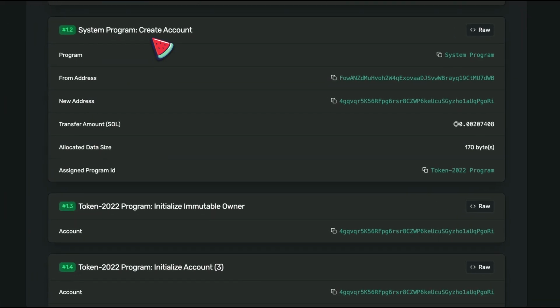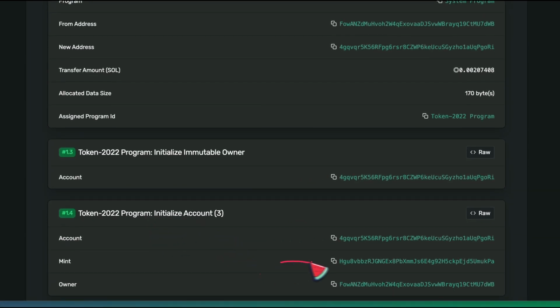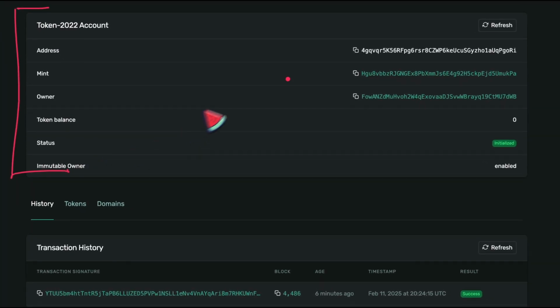We also see that we invoke the create account instruction on the system program to create the account and then transfer ownership to the token program, where we then initialize the immutable owner extension for the token account and then initialize the token account data, specifying what mint this account holds units of and who owns the token account. We can also take a look at the token account itself, where we see that at this address, we have a token account that holds units of this token owned by this particular address with a current balance of 0, and the immutable owner extension is enabled.